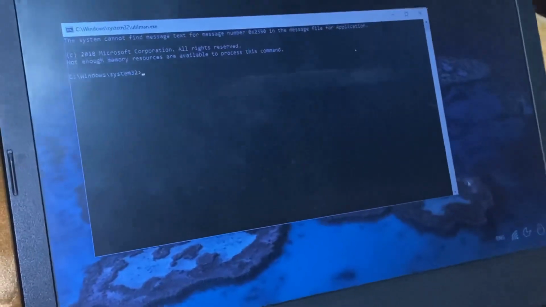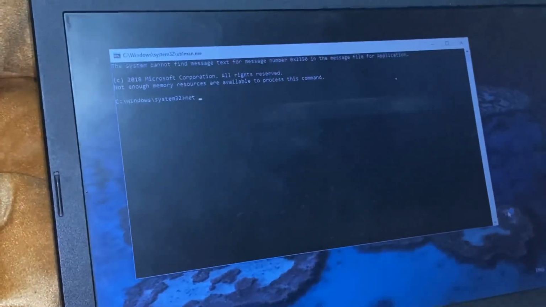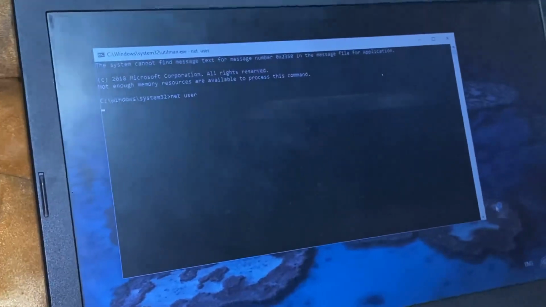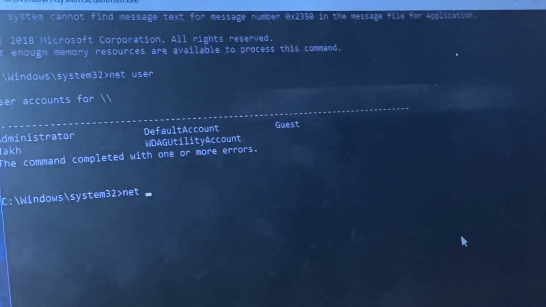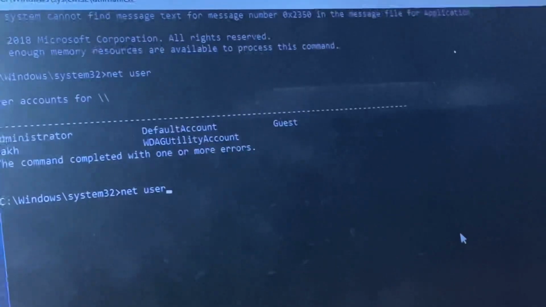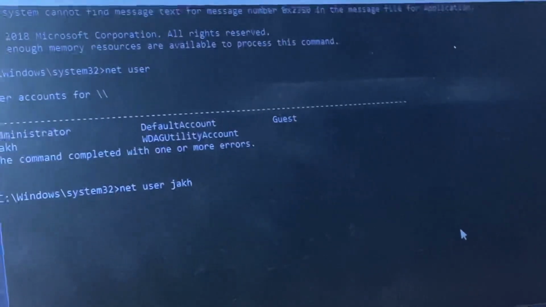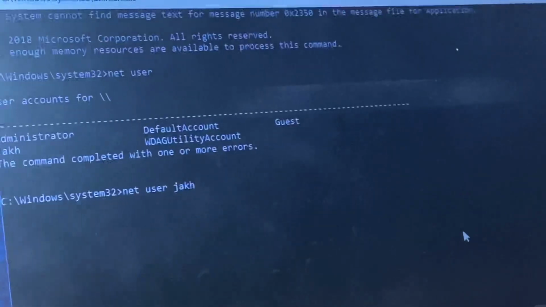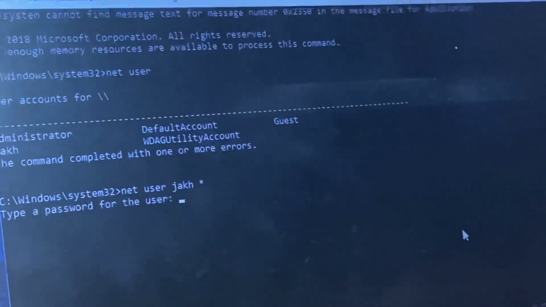Now what you have to do, you will type the command net user and click on enter. We will type the command net user juck, as I want to change the password of juck. So net user juck space asterisk and then enter.